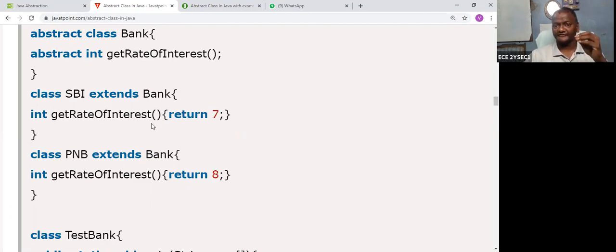So I want to get interest from where? Bank. I don't know. So then you can ask, which bank? SBI bank. So then you can understand, oh, SBI bank, you can get the 7% return. Oh, no, I want PNB. Then you will get the 8%. No, I want to get the interest from the bank. Which bank? I don't know.